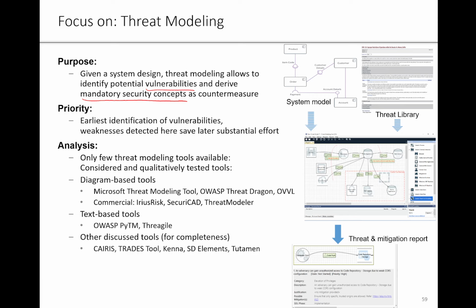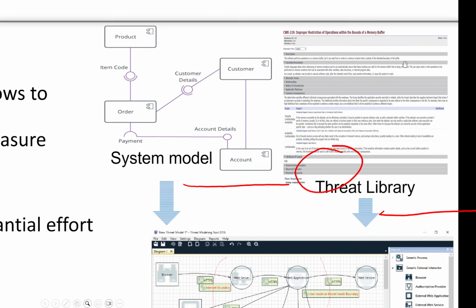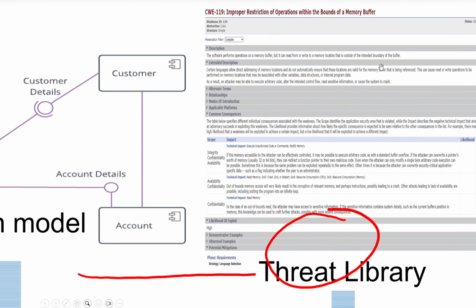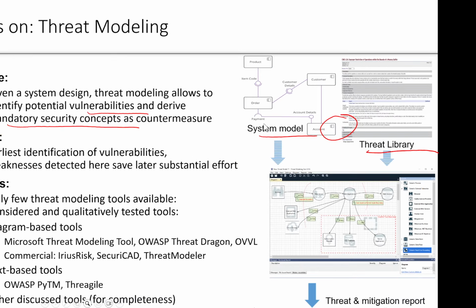So basically, you build a system model, and for all of these components and the communications, there's a threat library matched to it. This is just an example. There are quite many weaknesses listed, for example, improper restriction of operations within the bounds of a memory buffer. So if you use a database, you have to implement. We'll have an example for that.